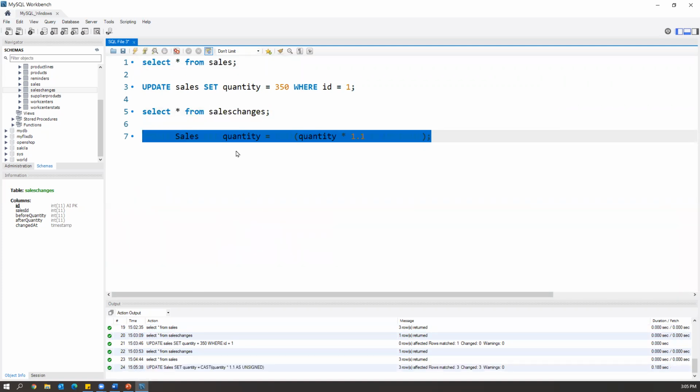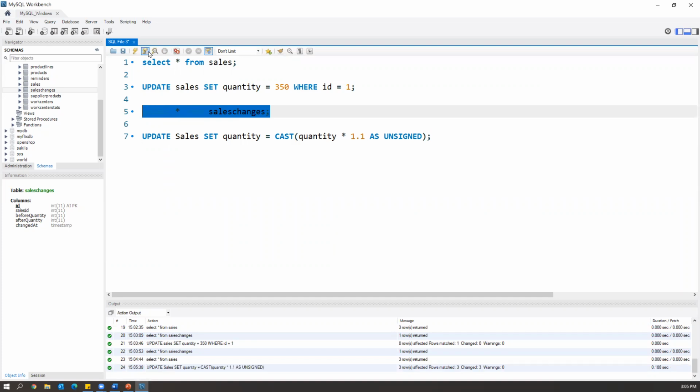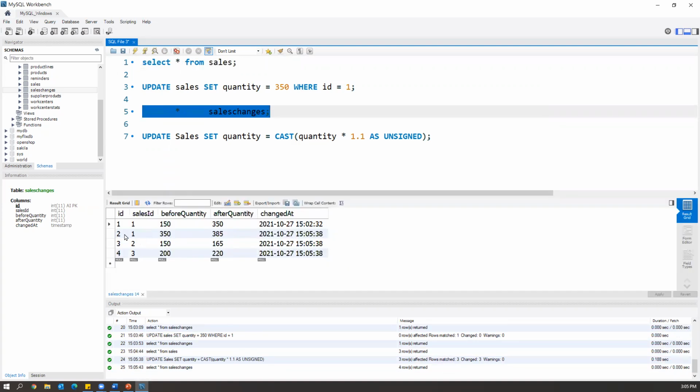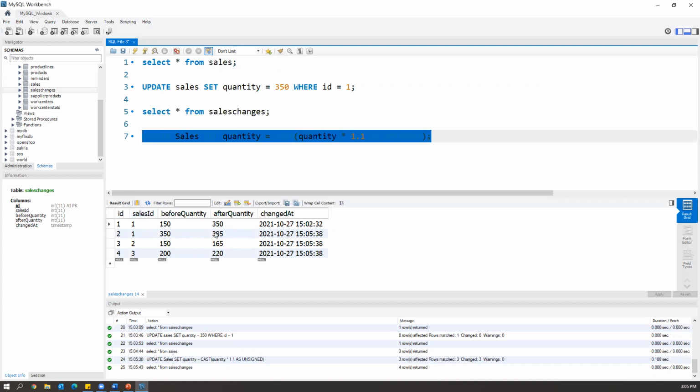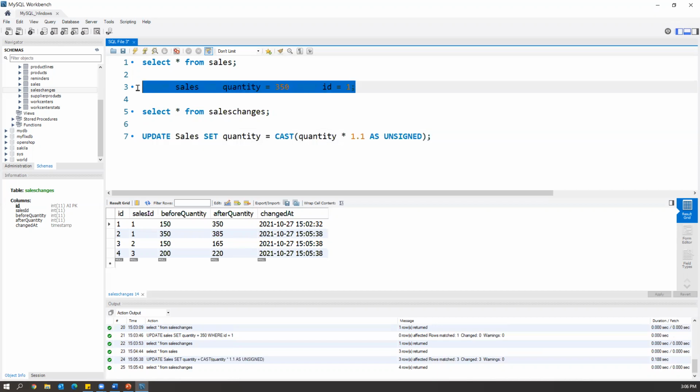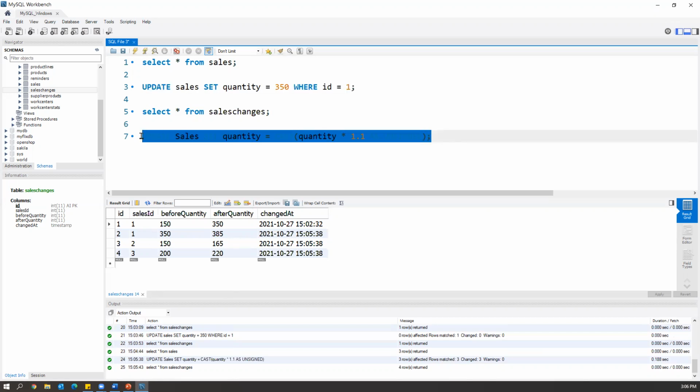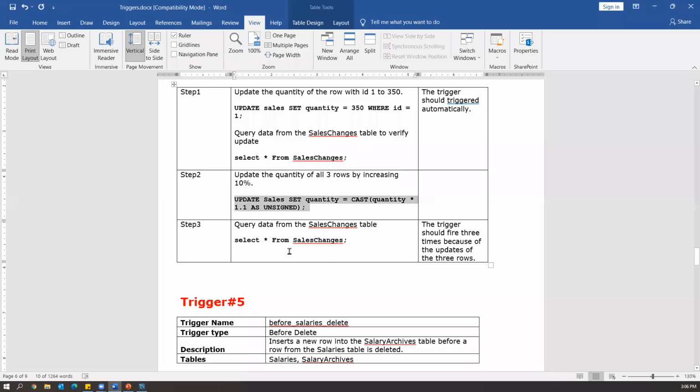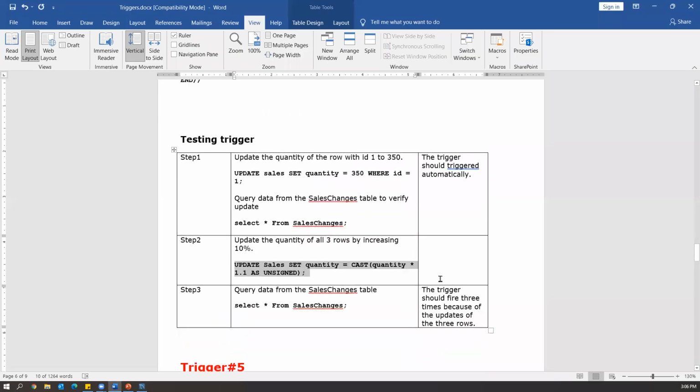Now the update is done. If I go and see sales changes, another 3 rows are inserted. Previously 350, 150, 200 were there, and after updating all the records, 385, 165, 220 are updated. So the quantities are 10% more. We can update a single row and the trigger is fired, and when we update multiple rows, the trigger also fires. This is how we can test whether the trigger is working fine or not.